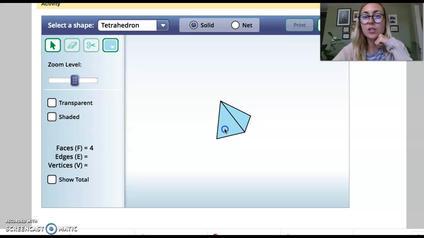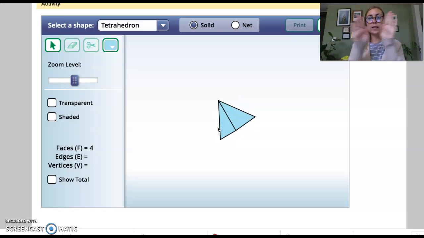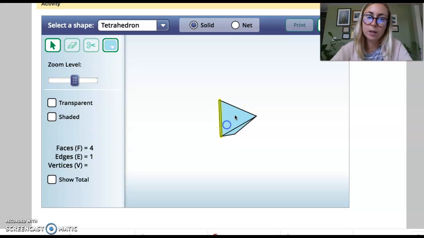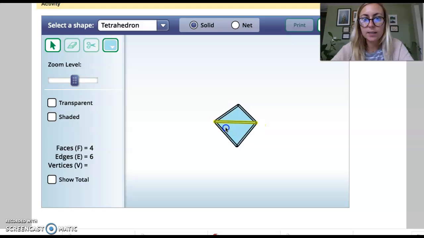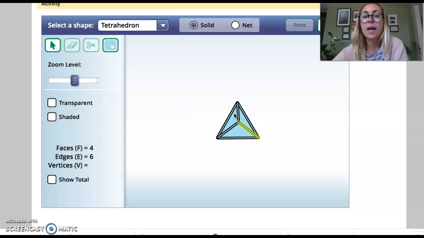Now let's count the edges. The edges is when 2 faces meet together. 1, 2, 3, 4. Oops. 4, 5, 6. Let's see if I missed any. Nope, I got them. So this shape, this pyramid, has 6 edges.